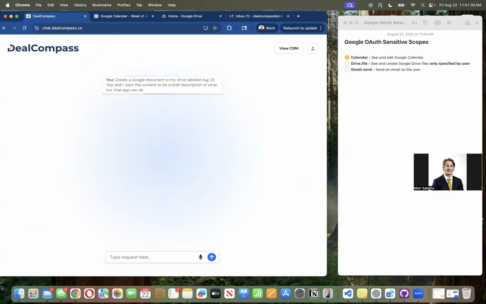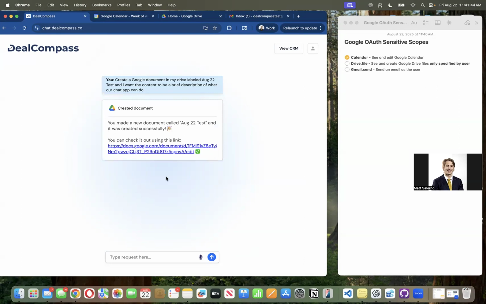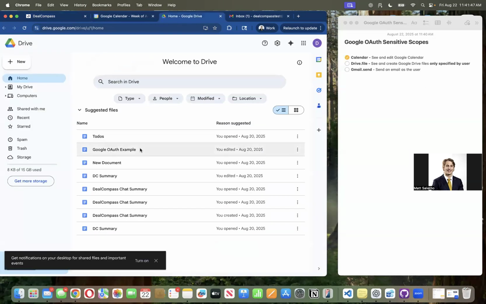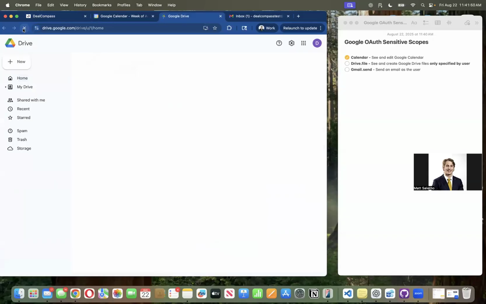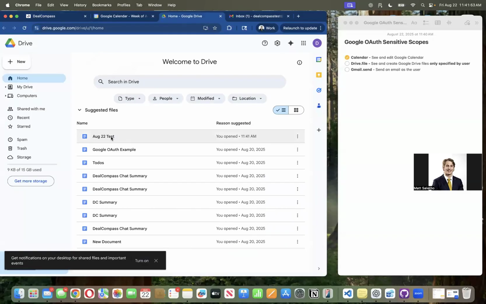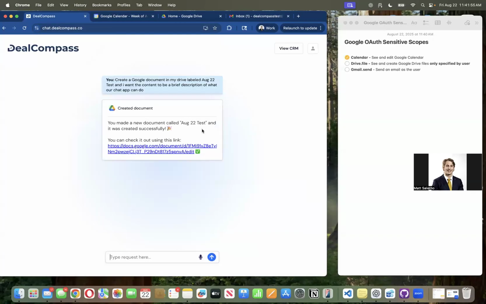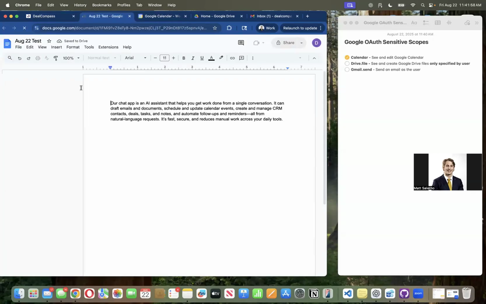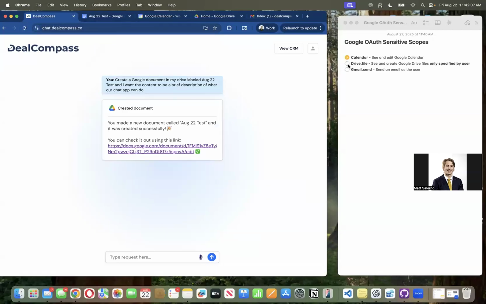So it's going to generate a Google document. That is why we were requesting the drive.file, the least sensitive Google Drive scope, so that users can add to their Google Drive. So we'll let this take a second here. Create a document, August 22nd test. We can see here if we refresh, August 22nd test is here. We can also click the link that was generated from it. And here it just added some stuff to our document. Our chat app is an AI assistant. So that is our drive.file scope that we're requesting, which is non-sensitive.